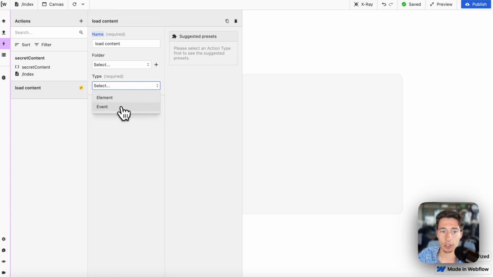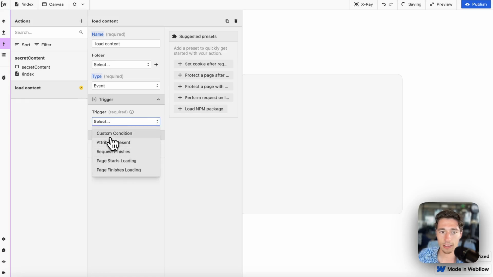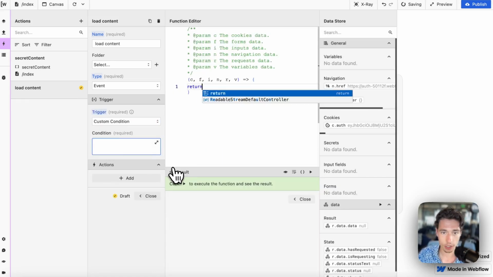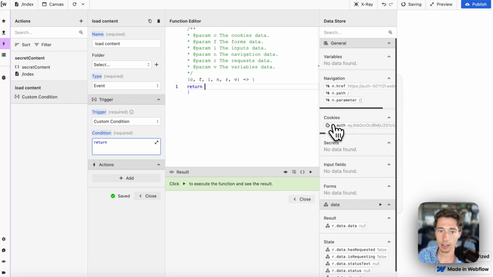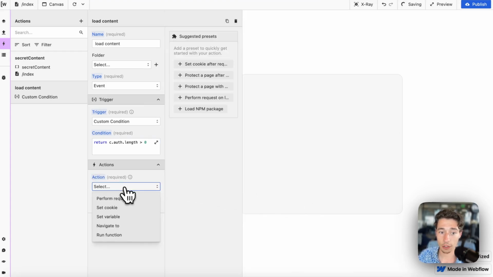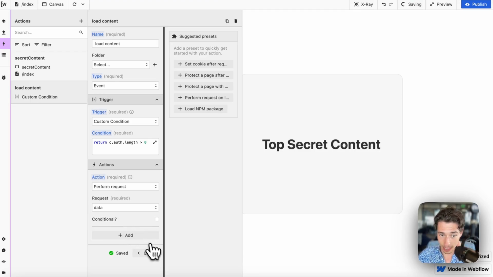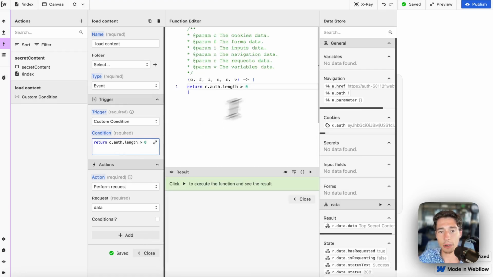In this example, I'm going to do event, trigger custom condition, return, and I want to do if cookie dot length is greater than 0, which is true. So only if we have a cookie set, if the user is logged in, I want to then perform the request of getting the data, the secret content. Now, the cool thing is this request will only be triggered if the cookie length is greater than 0.